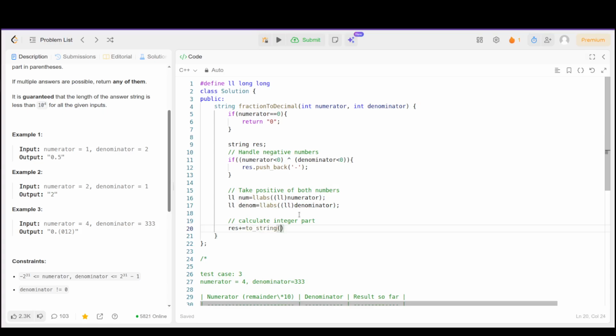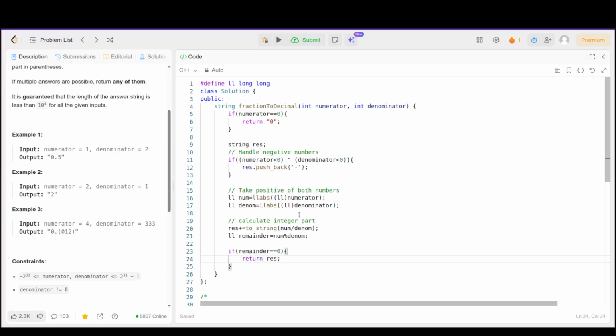Before appending that number, we have to convert it to a string. We do simple integer division, and also calculate the remainder, that will be numerator modulo denominator. If the remainder is 0, then this will be the answer because it has no decimal point. If it is not 0, then we have to simply push back the decimal point.